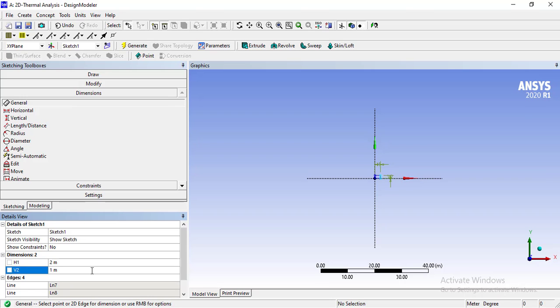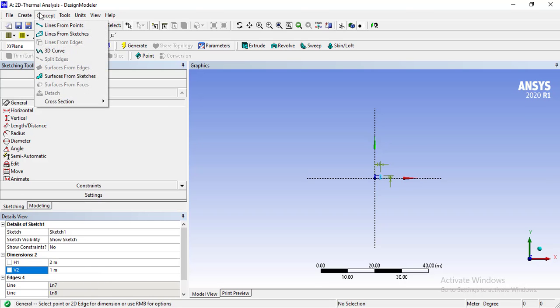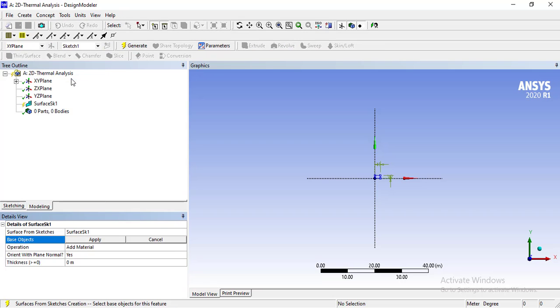After specifying this, kindly go into the concept and select surface from sketches. We will convert this rectangle into a surface. In order to select the sketch, kindly click the XY plane, this plus sign and Sketch 1. Click apply and press generate.